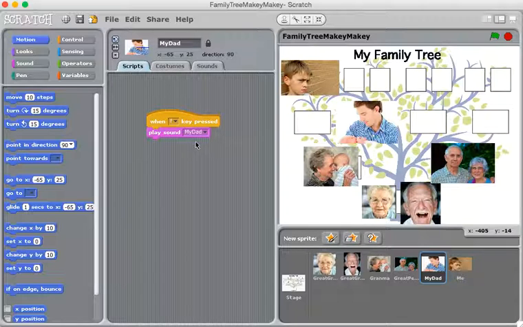So I've done it this way because if you remember, the Makey Makey has a way of determining which key is pressed by which wire is connected into which socket, and that's what we're going to explore next.